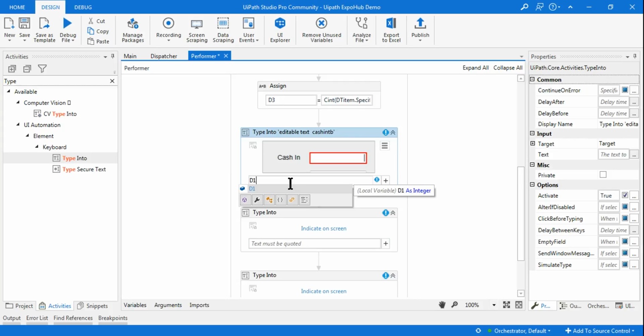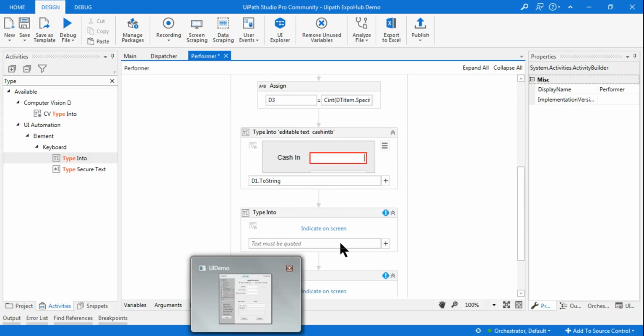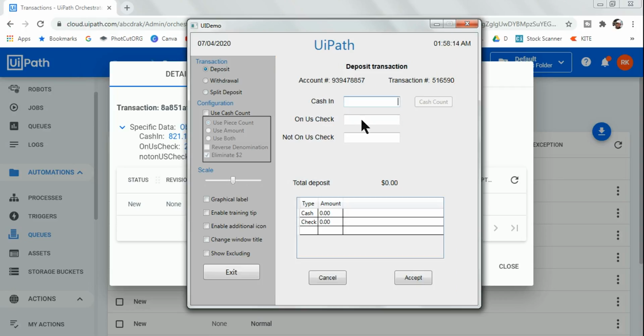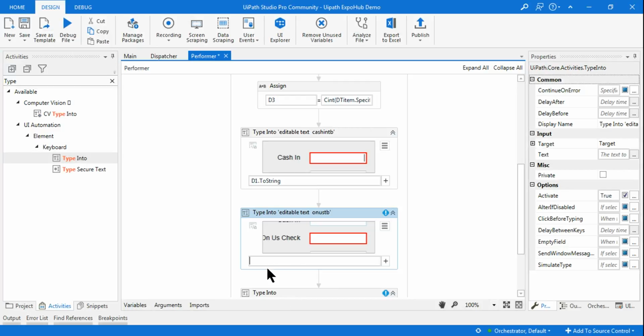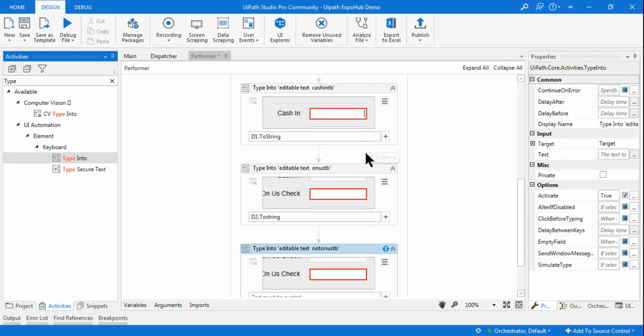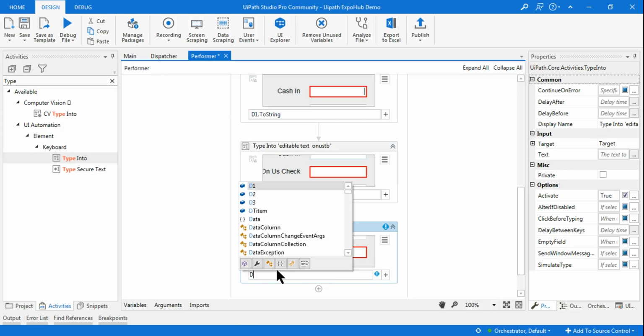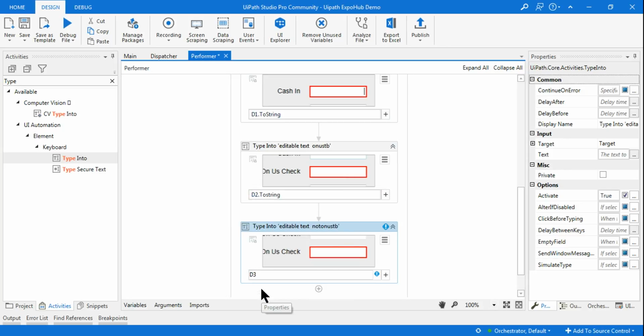That cache in. So d1.toString you have to do, because it's a type into activity. That way this is going to submit the data into the caching field of that application. Now the next data I have to enter is honest check, and here again the same format you have to follow, d2.toString. So this is also done, and the third element is your not honest check. So select that, and here you have to mention the same thing. All you have to do is write d3.toString.